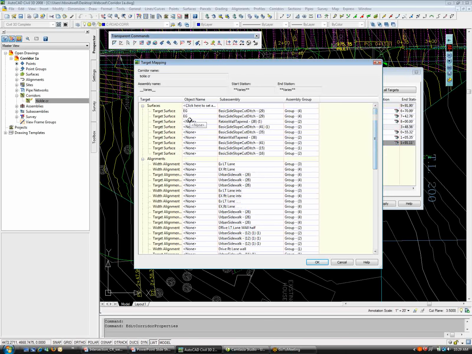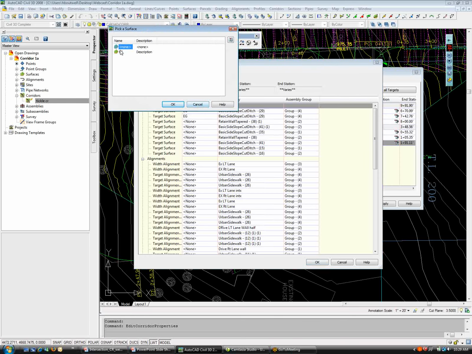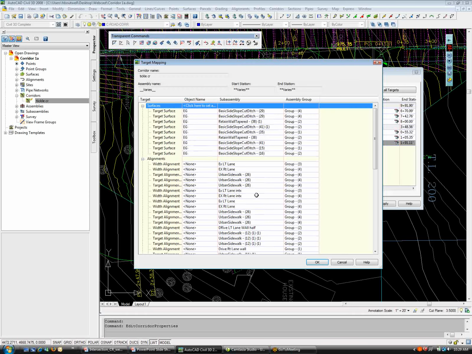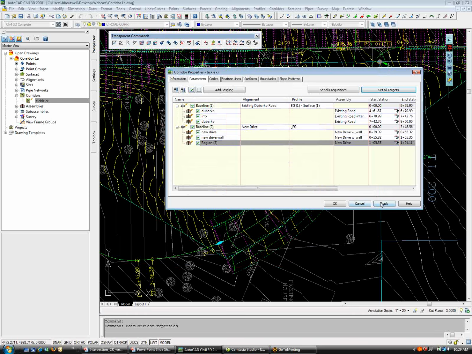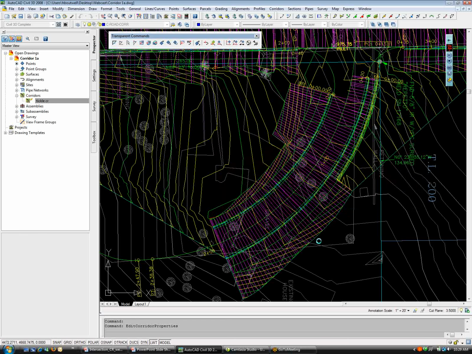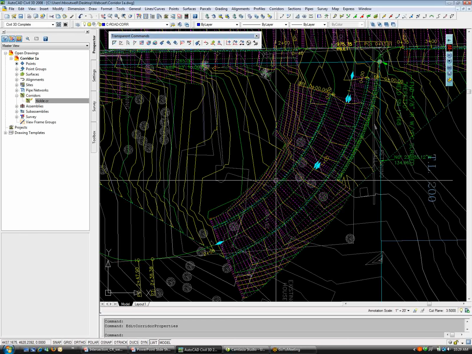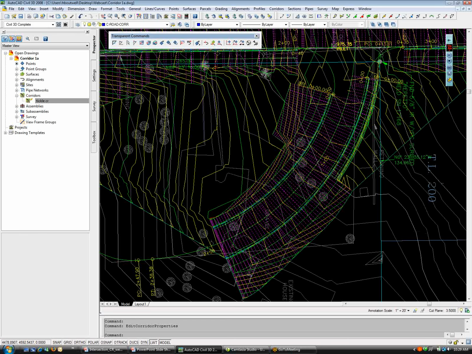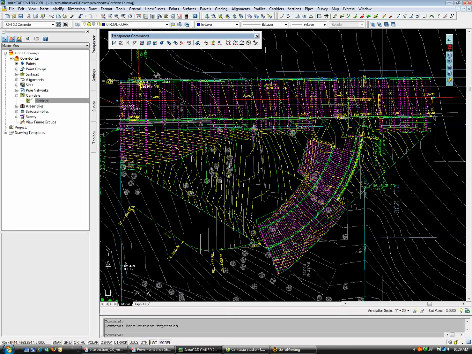If I scroll to the top, my target surface for the first 2 regions is there, but nothing else has been targeted. So I need to set those again. Click here to set all, existing ground. Hit OK. Hit OK. Just to see what's going on. Looks a little better. Now I'm tagging the existing ground. It's not too bad.